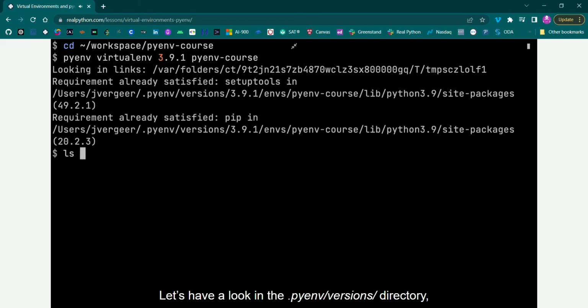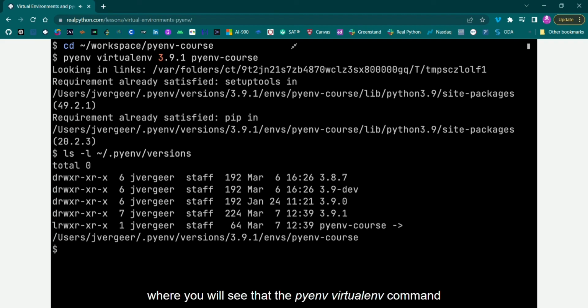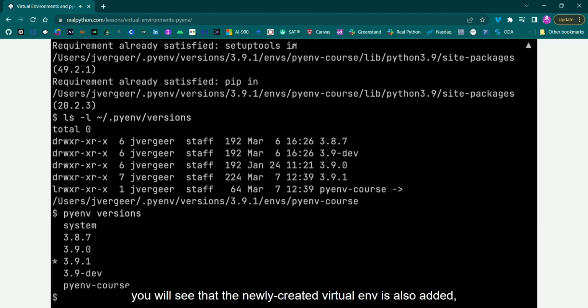Let's have a look in the .pyenv/versions directory, where you will see that the pyenv virtualenv command created a virtualenv inside the 3.9.1 version and added a symlink to that virtualenv in the versions directory. When you have a look at the current output of pyenv versions, you will see that the newly created virtualenv is also added, which means you can treat a virtualenv the same as any other installed Python version.